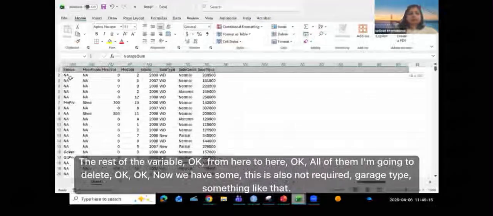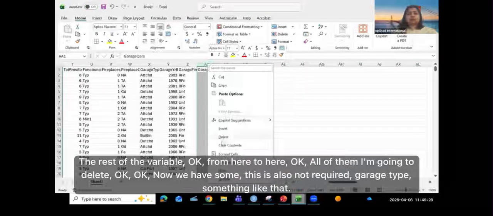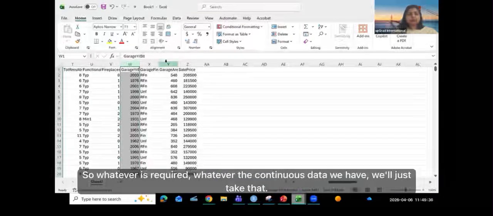From here to here, all of them I'm going to delete. Now this is also not required, garage type, something like that. So this is also not required, delete it. So whatever is required, whatever continuous data we have, we'll just take that.